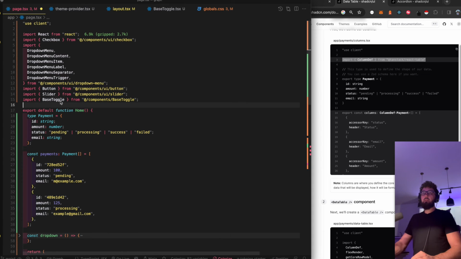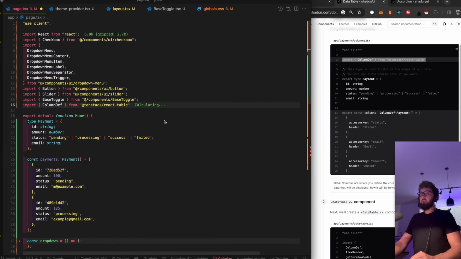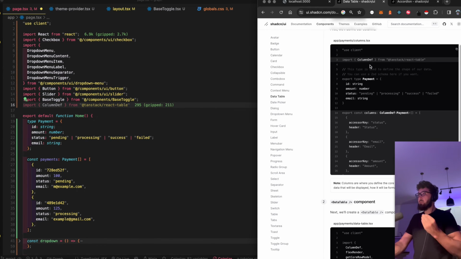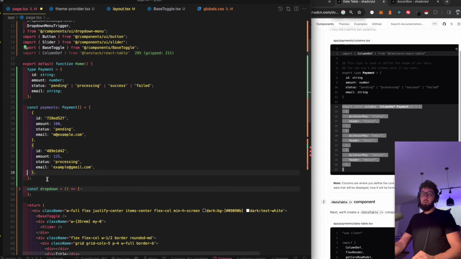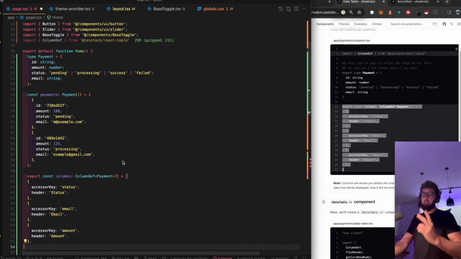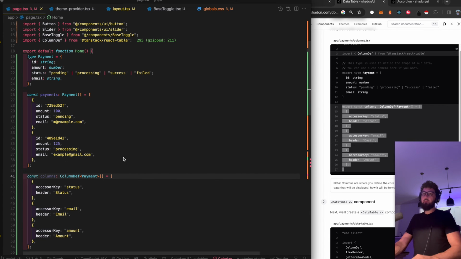Let's see, guys, let's see how this goes. Just kind of shooting from the hip. So I'm importing the column def from TanStack. And then I'm going to pull in the columns as well. So now I have two pieces of data. I have the data that I need, the payments, and then the data that builds the columns.